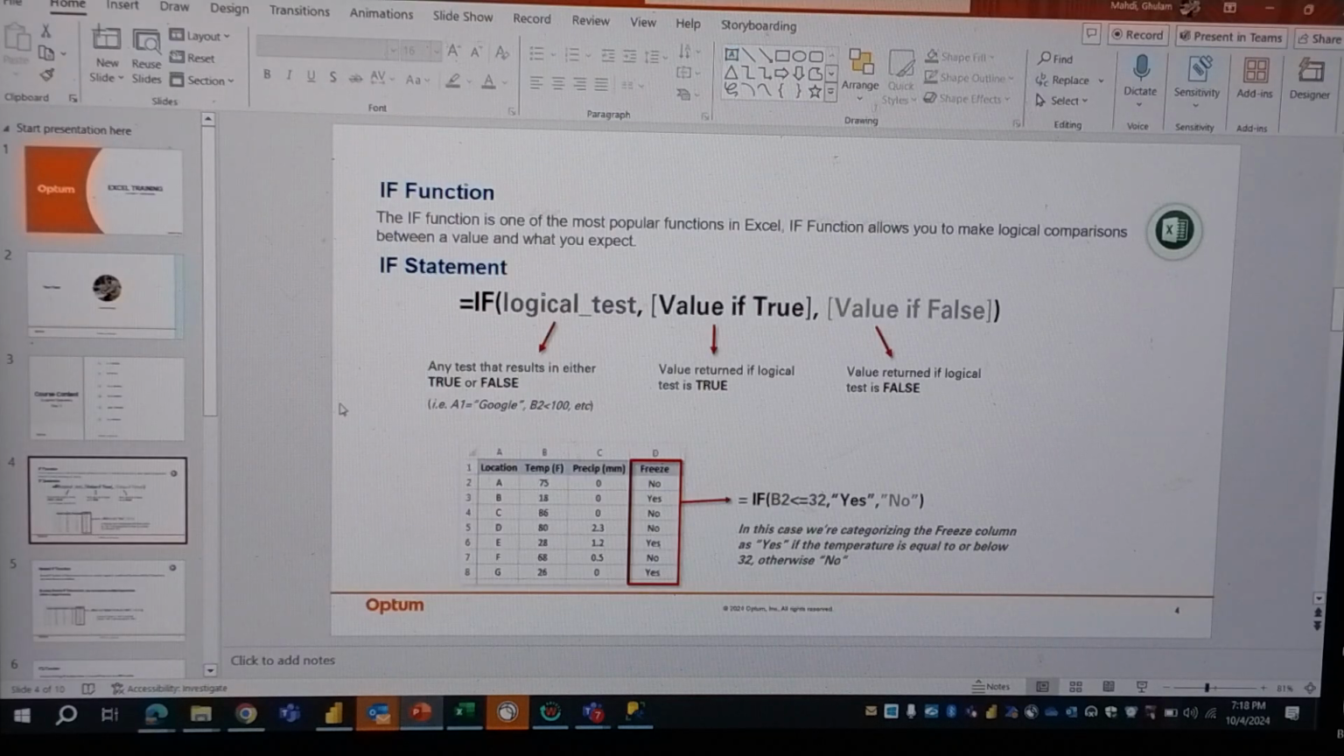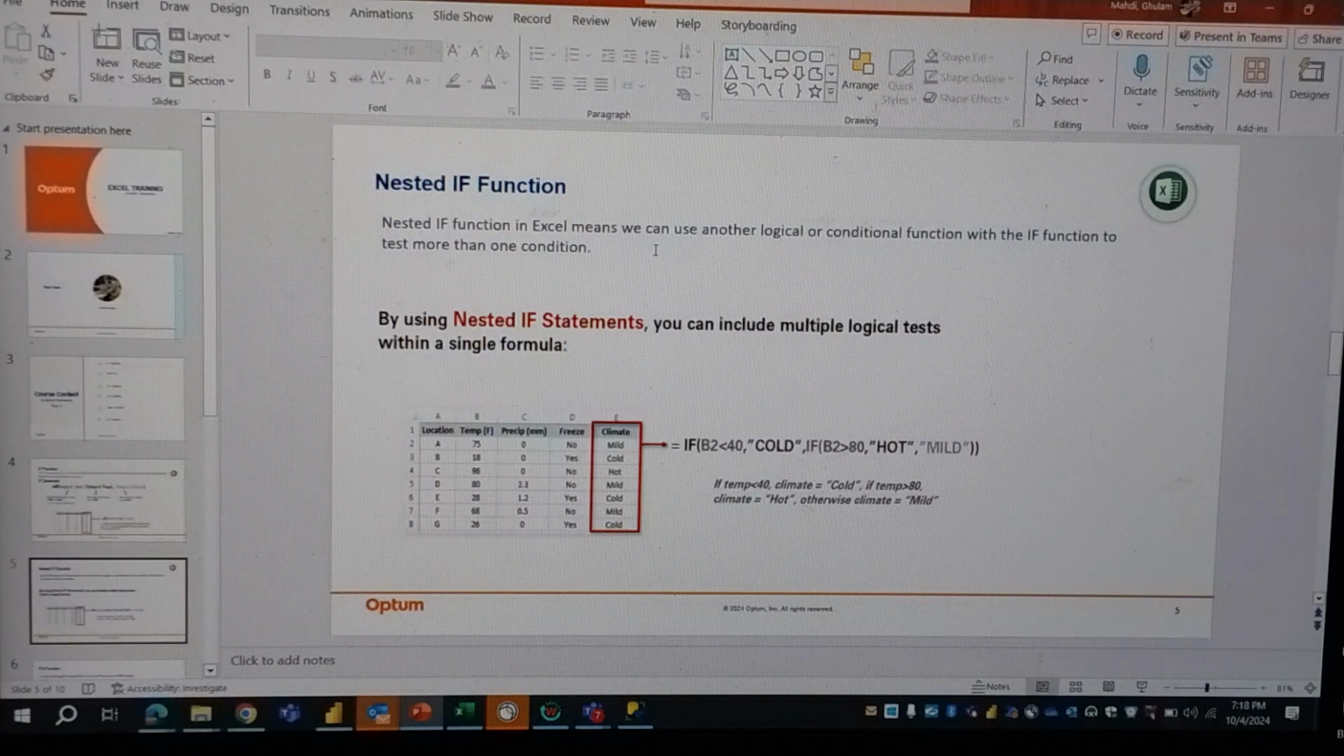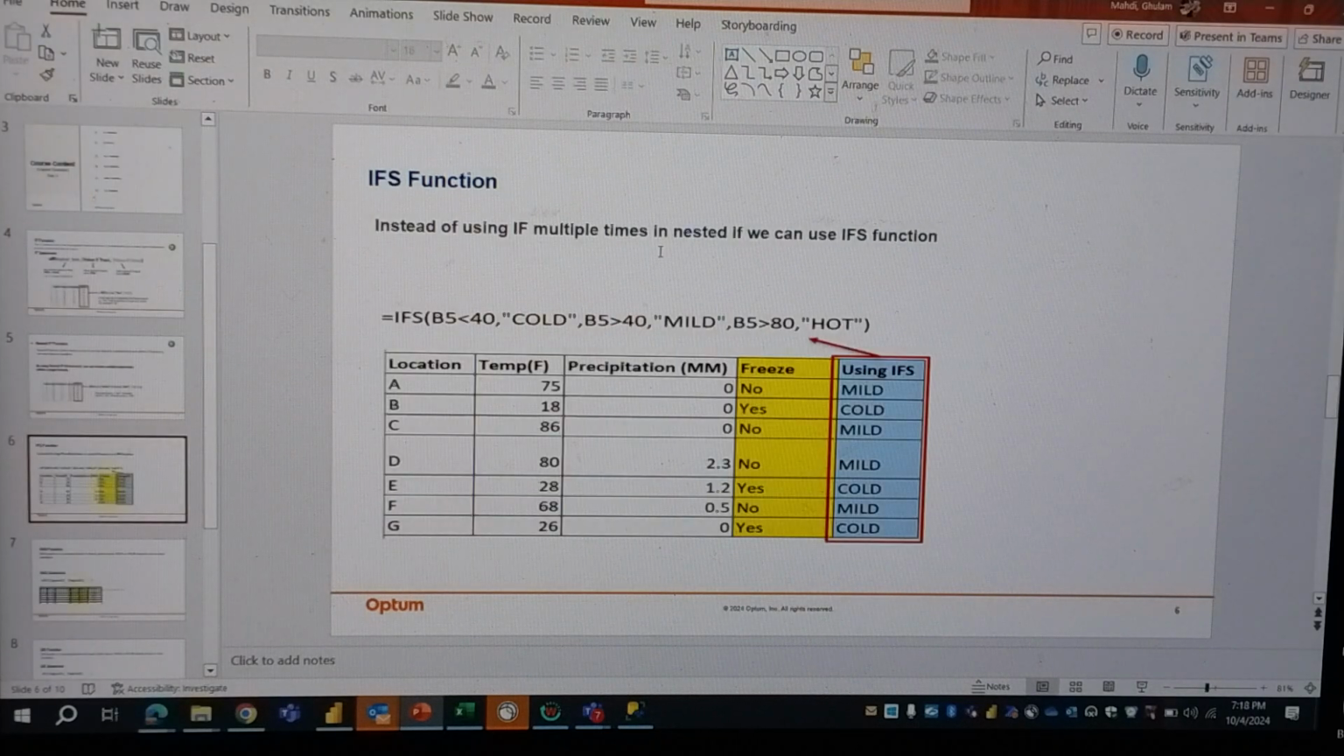Let's come to my PPT. I covered the if function, then I covered nested if. Now it's time to cover the ifs function. What is the ifs function? Instead of using if multiple times, meaning instead of using nested if, we can use the ifs function. So the statement of the ifs function is, again, start from the equal sign, type ifs, then start bracket.